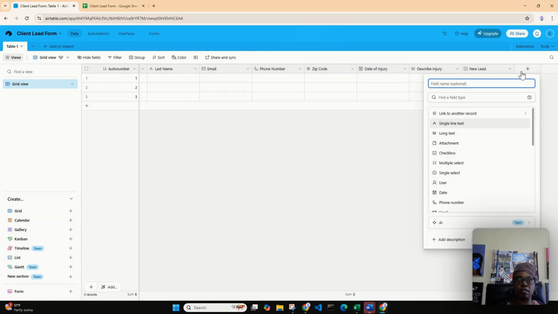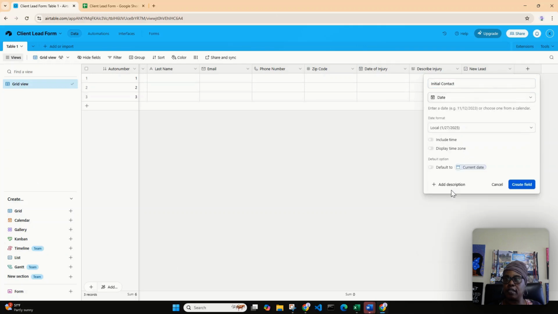And then we're going to add one more, and that is initial contact. And that is when did they complete the client lead form. We're going to go to date. Now, we want it to default to the current day, because we want to know what day they actually filled it out, and we are going to create a field. So again, that was off by default, but we want it to default to the current date whenever the client lead form is completed.